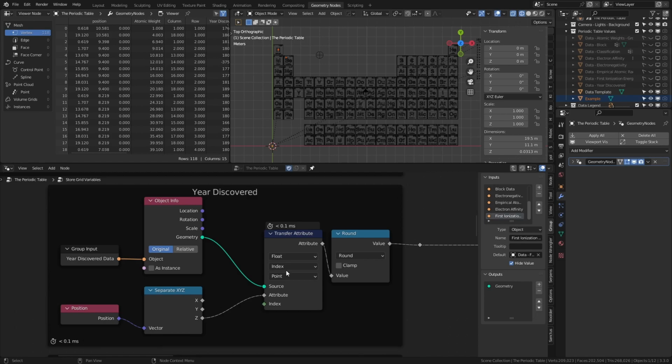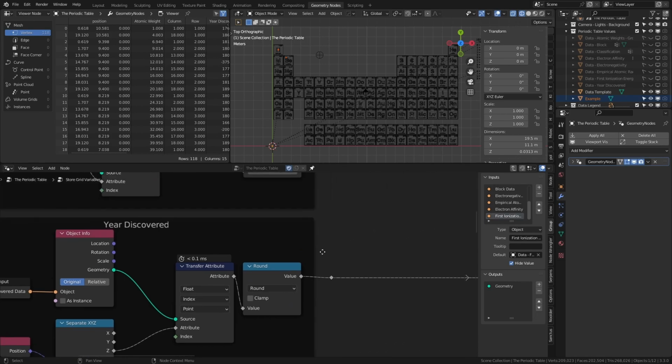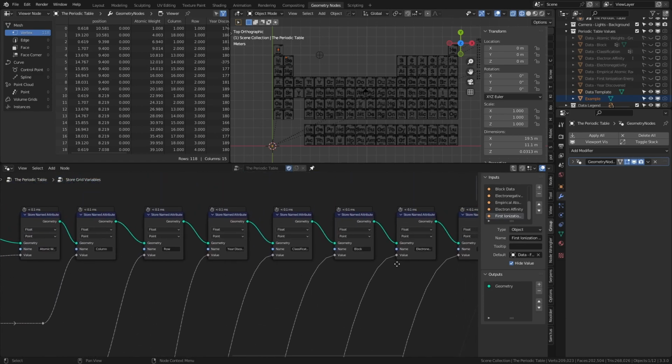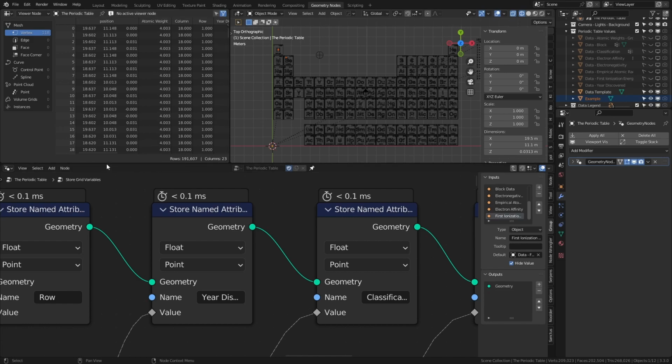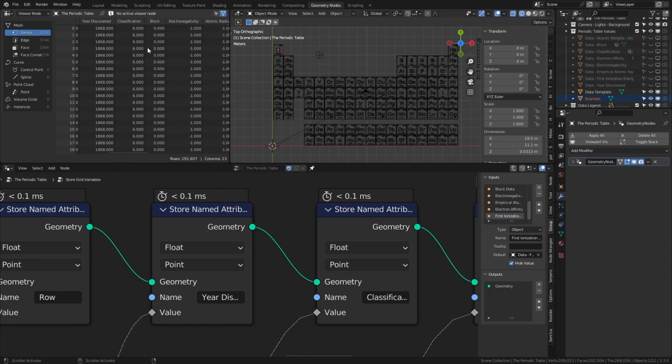I map it through the index. I round the number out just so that it's a little cleaner to work with. And I plug that into a store named attribute. I name that the year discovered. And now this is in the main object geometry. So the periodic table contains the year discovered, which you can see right here in the spreadsheet.